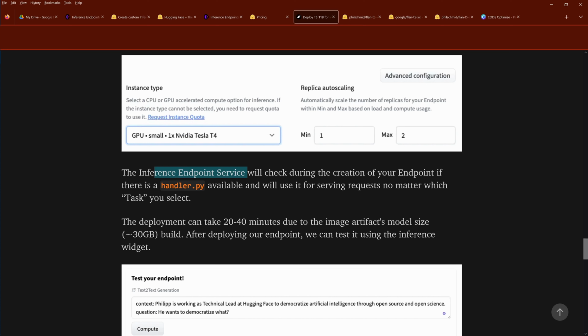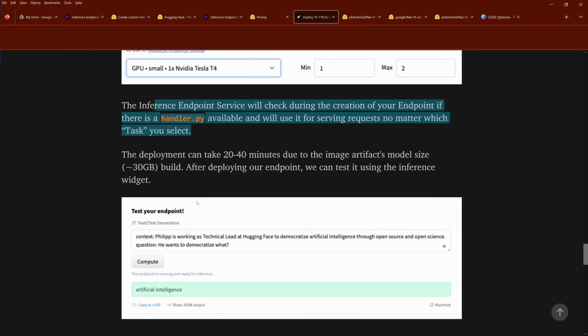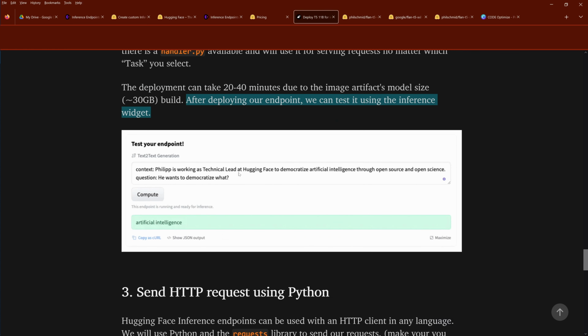The Inference Endpoints service will check during the creation of your endpoint if there's a handler API available. We use it for serving requests no matter which task you select. The deployment will take 20 to 40 minutes. Okay, this is for the small model, so expect an hour to 3 hours. We can test it using the Inference widget.